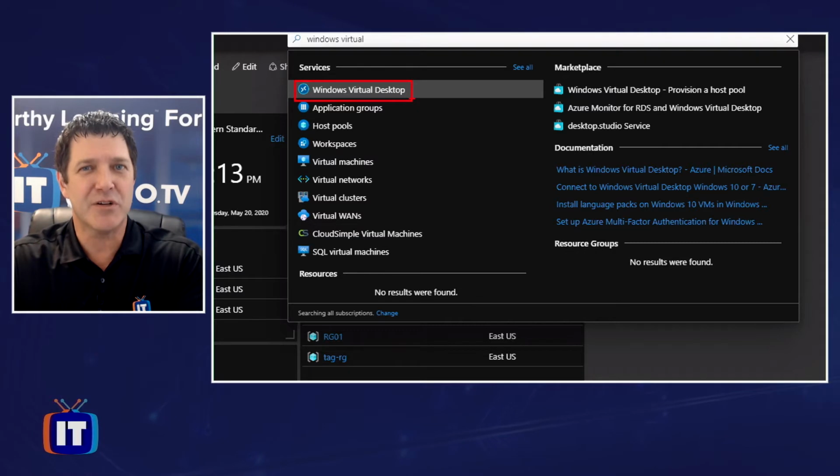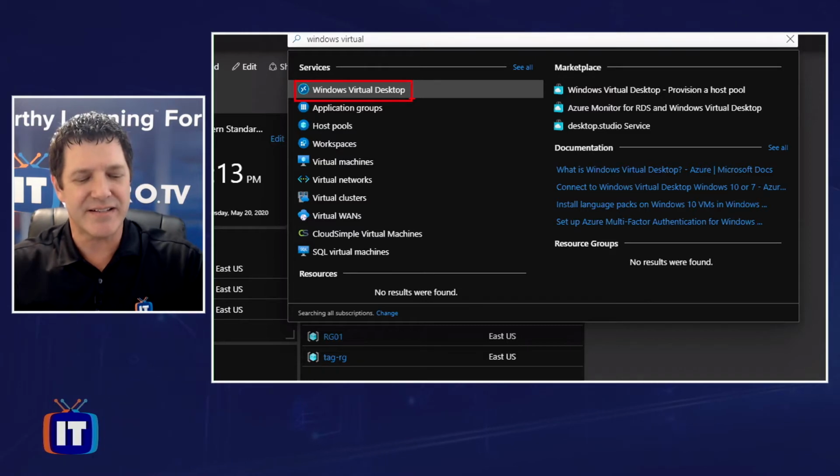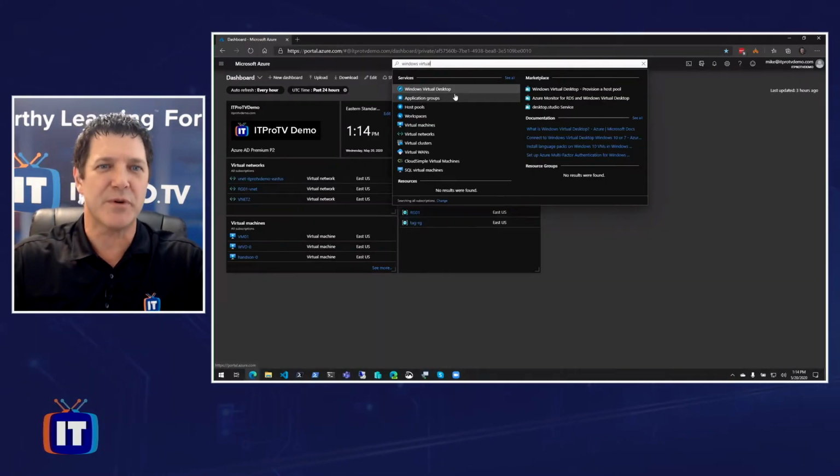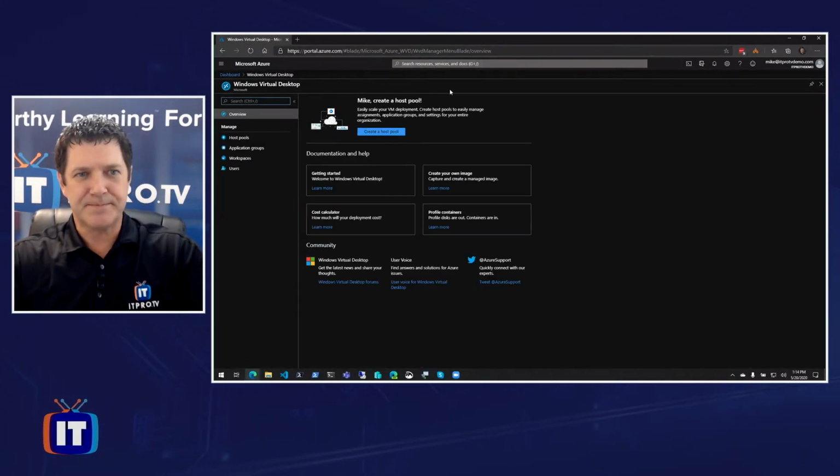You'd be using PowerShell to set up your tenant first, and then you'd come into here and provision a host pool, and then you'd manage it all through PowerShell. So that's not the one you want, at least if you want to play with the new Spring 2020 update. The one on the left there, the Windows Virtual Desktop under Services, that is the ARM-based or the Spring 2020 update. So that's what we're going to click.